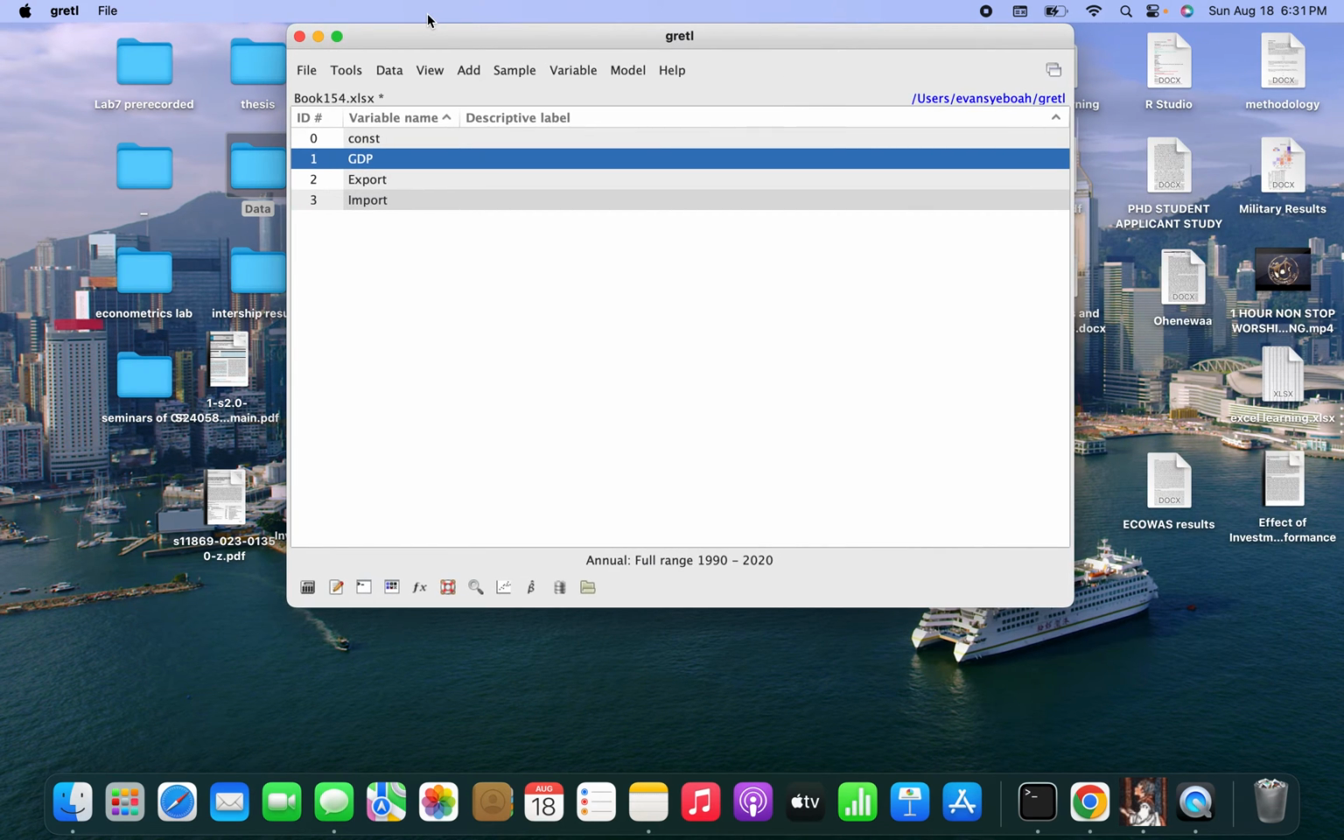Today I'm going to do something short and simple for you about Gretl. We are going to use time series data, which I've already loaded into Gretl. Today I'll be showing you dynamic estimation, which I believe you know already. Dynamic is all about having the lag of the dependent variable as part of the equation that you are estimating.